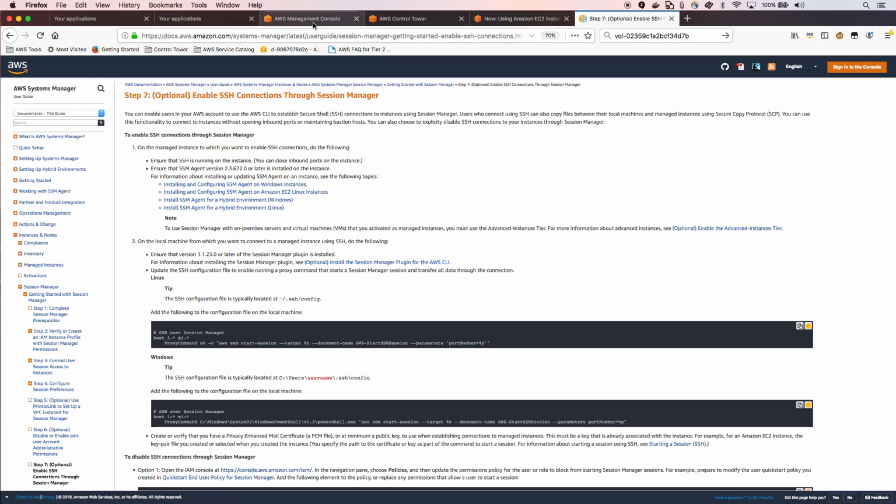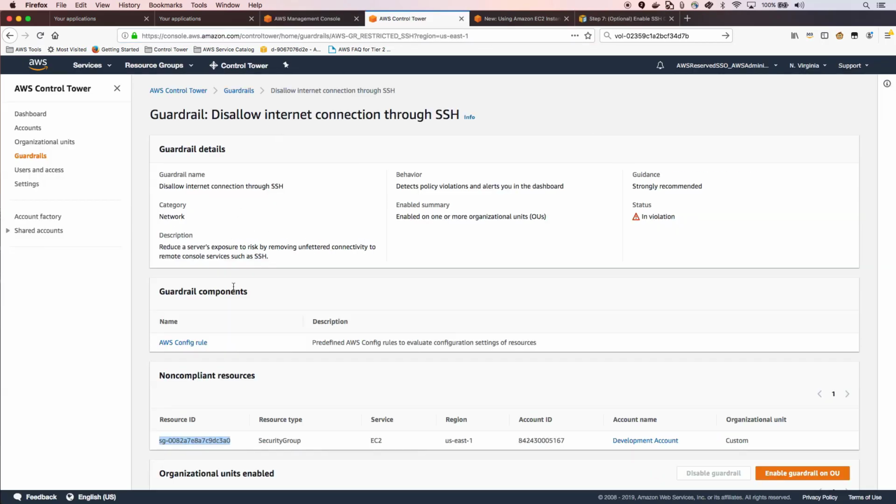We'll now go back and log into the development account to see and verify that it actually picked up the proper security group.